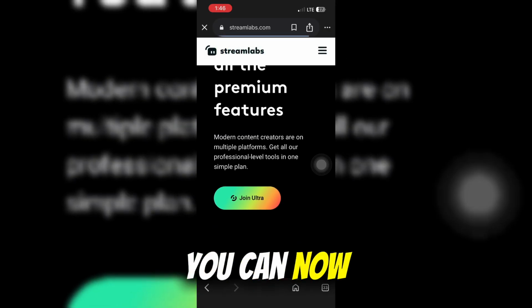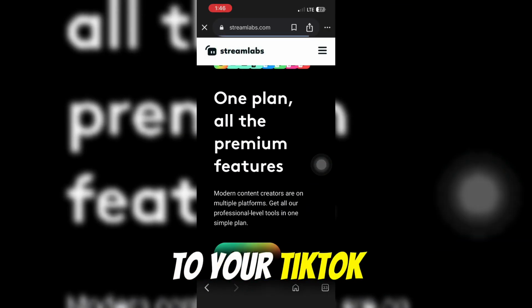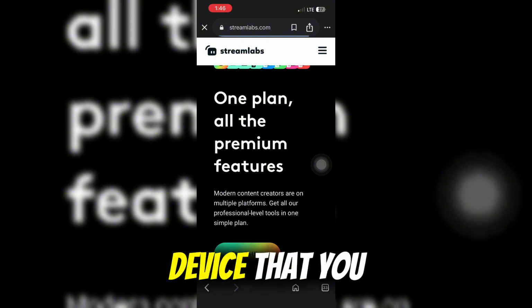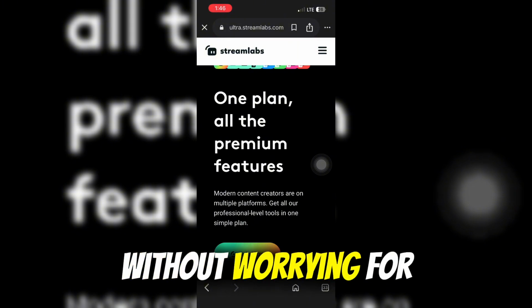And then afterwards, you can now go ahead and live stream to your TikTok using your MacBook or any Apple device that you have without worrying about a Stream Key.